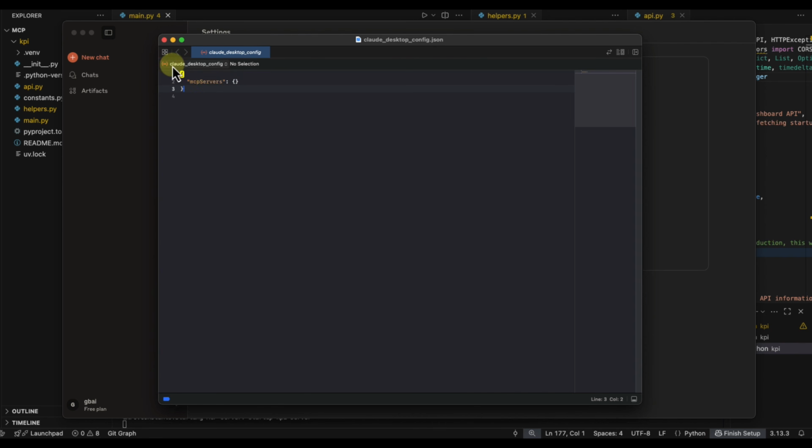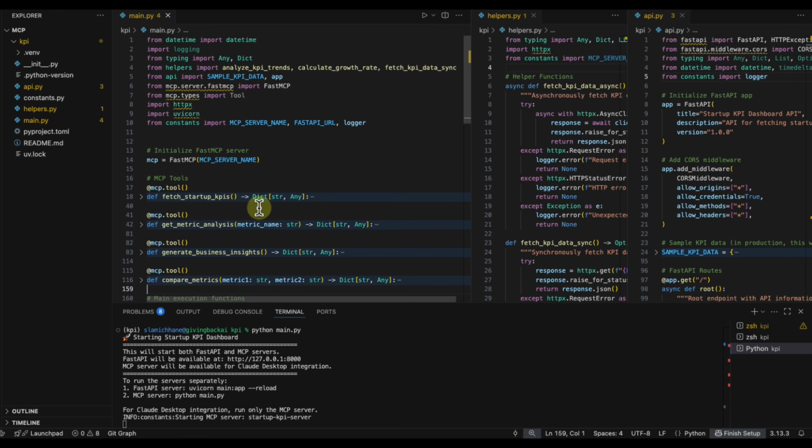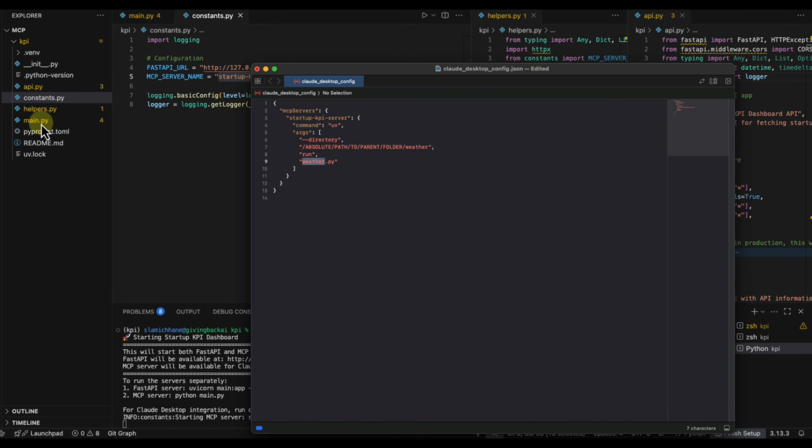And here we need to configure our local server. I'm using a template here, so just paste it. The MCP server name goes here. So in our case, what is the name of the server? Let's find that. Server name is startup KPI server, right? Replace this. The MCP server is written in the main.py file here, so let's use main.py.